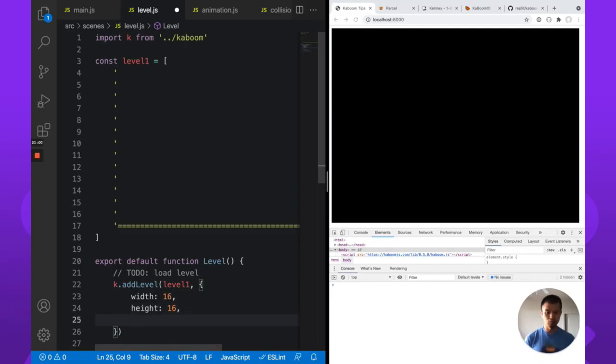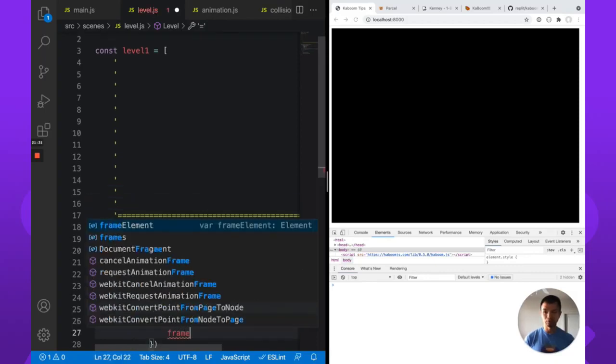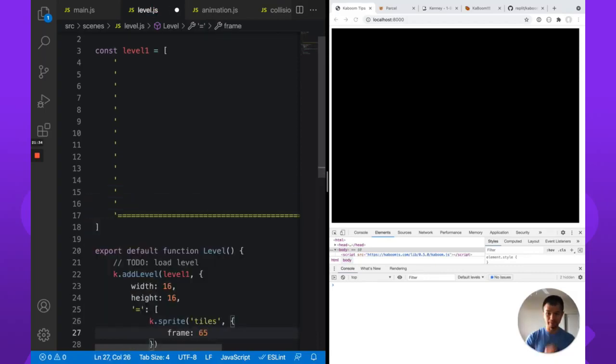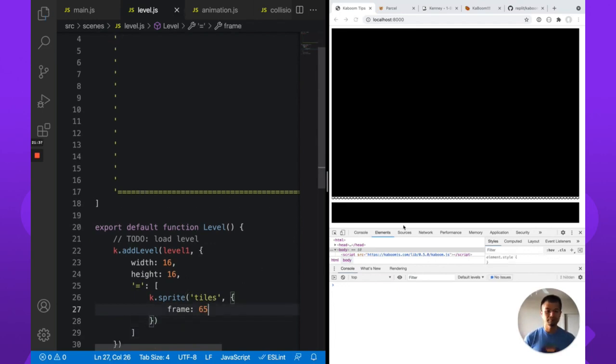So that'll load nothing since it's mostly blank. We've got to give it a rule for how it's going to interpret the equal sign. So this is the floor. That's what we have, the equal sign here. And so what we do is we give it an equal sign as the key, and then we give it an array of components. Kaboom will just make an object out of that list of components wherever it sees the equal sign. So we're going to very simply give it a sprite from our tiles, and we're going to use frame 65. And there it is.